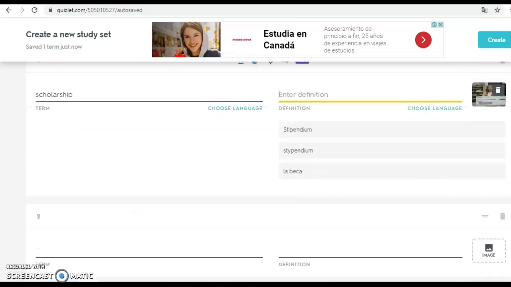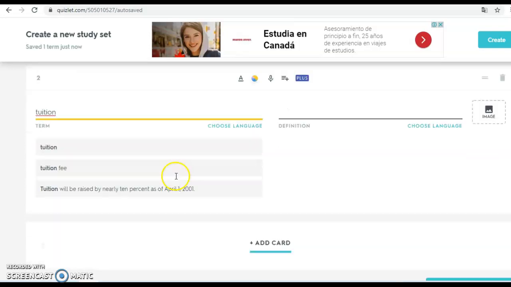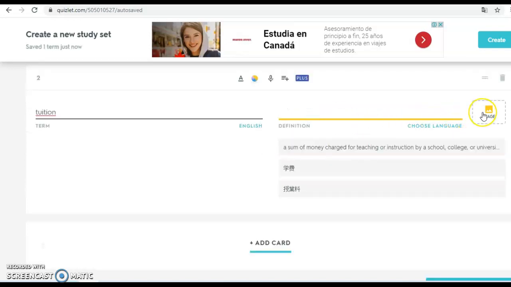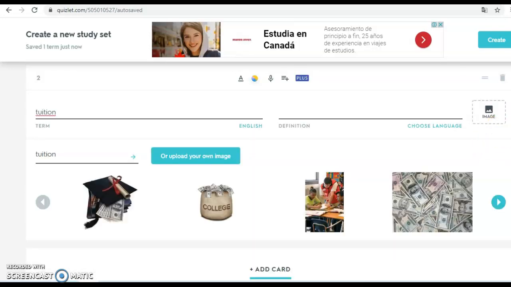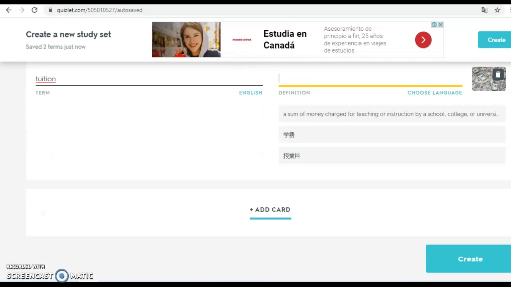Then I'm going to include the next word. The next word is tuition. That's a word that someone taught us during this session that we had. So I'm going to click here in image again, and I'm going to see the images related to tuition. Because tuition is money, I'm going to include this one. The money that is included.